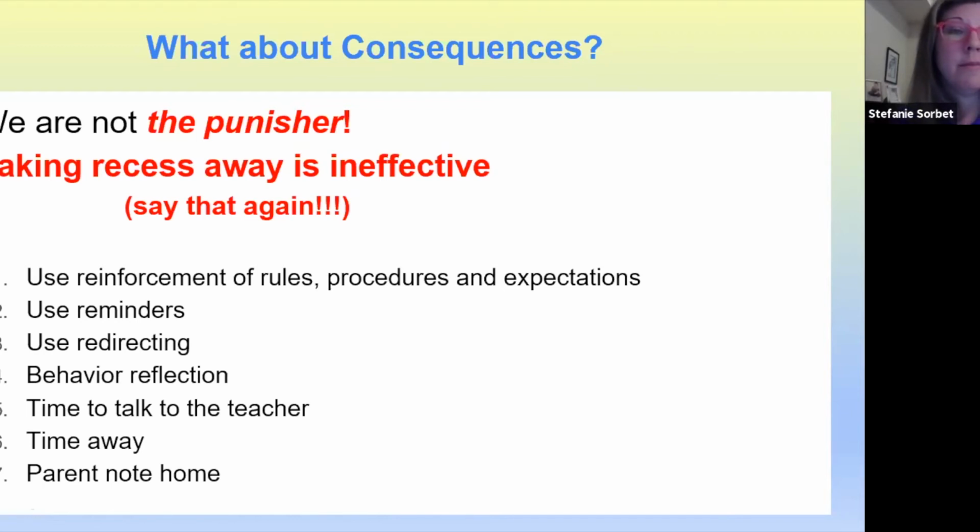I tell our students, you can choose to be a leader in your school and try different methods and more logical consequences, or you can go with the status quo and just do what your whole school does. But I'm giving you evidence, I'm giving you information on better ways to handle misbehavior. So use reinforcement of rules, procedures, and expectations. Use reminding language. Use redirecting. But if at some point you have reminded and redirected and the behavior continues, you're going to have to provide some type of consequence.